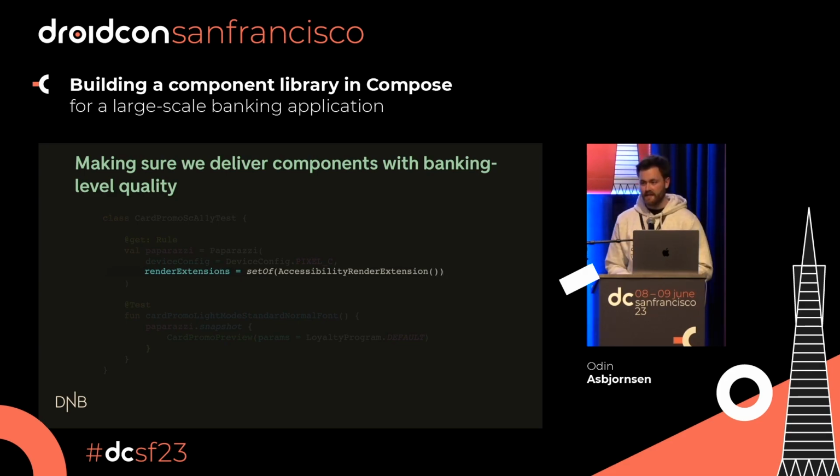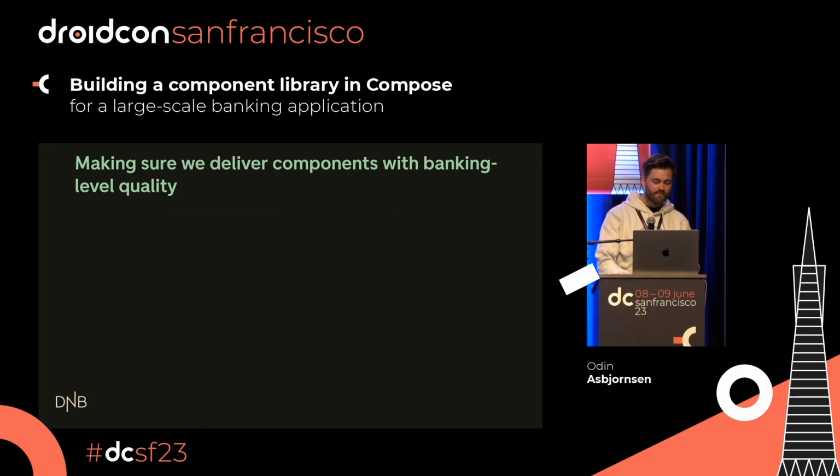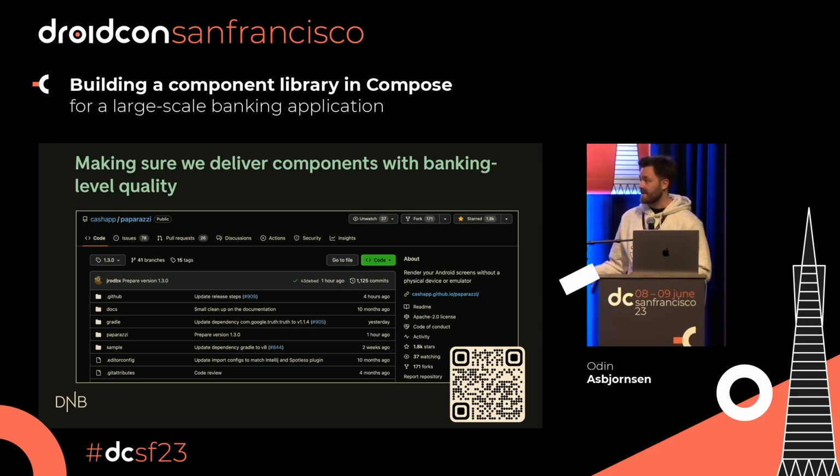So if you initialize this, it will actually generate a golden image like this. Here you can see our component on the left side, and on the right side is our accessibility information. Meaning that if you're going to refactor this component, we can make sure that we do not lose any of this information, which is really nice. If you want to check out Paparazzi, here is also the QR code for this.